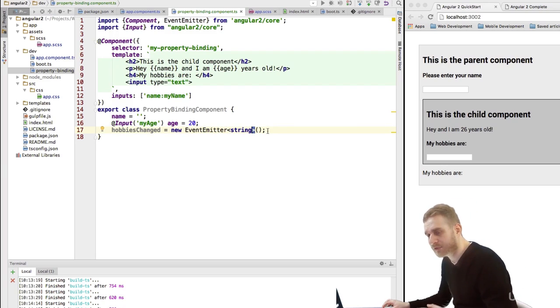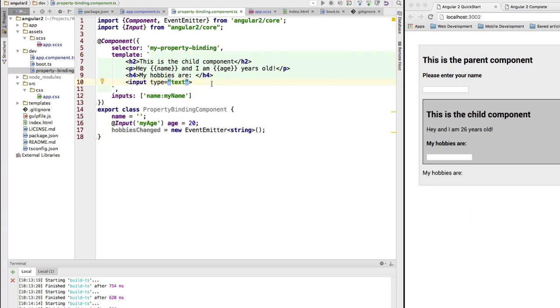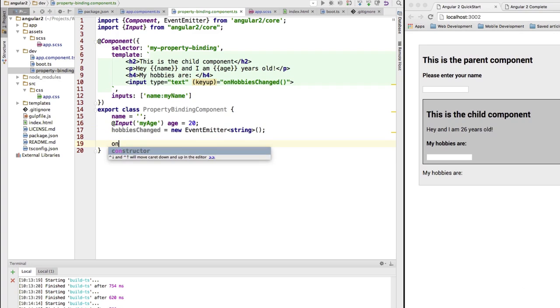So this is our EventEmitter, and now in my hobbies input field here, I want to react to an event, the keyup event, so that I kind of create my own two-way data binding, so that when I change something there, I will emit the event which will change something in the parent component. So basically we've got this event chain set up. So here I've got my keyup event, and I want to execute the onHobbiesChanged method, which I will create here.